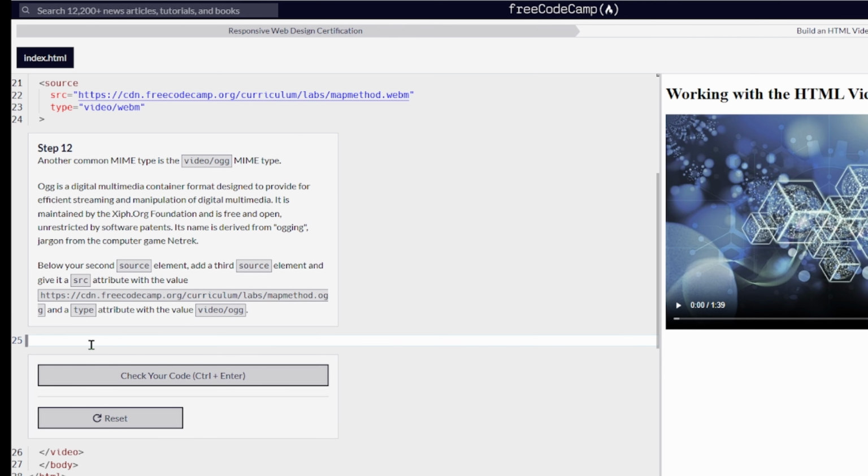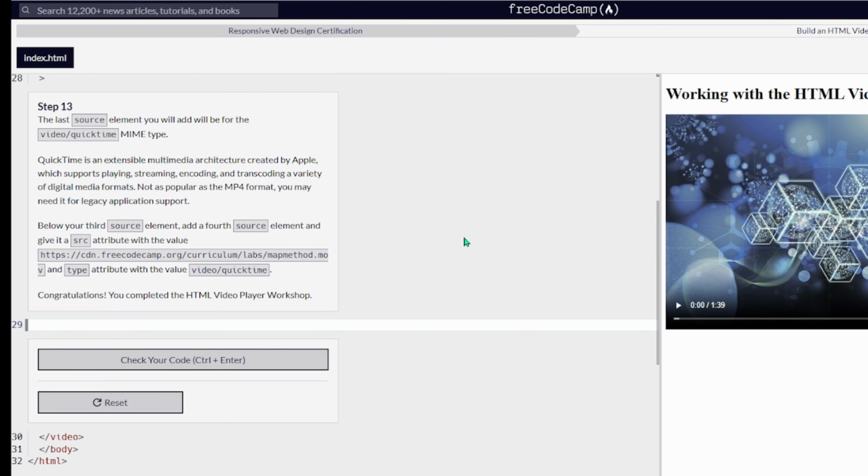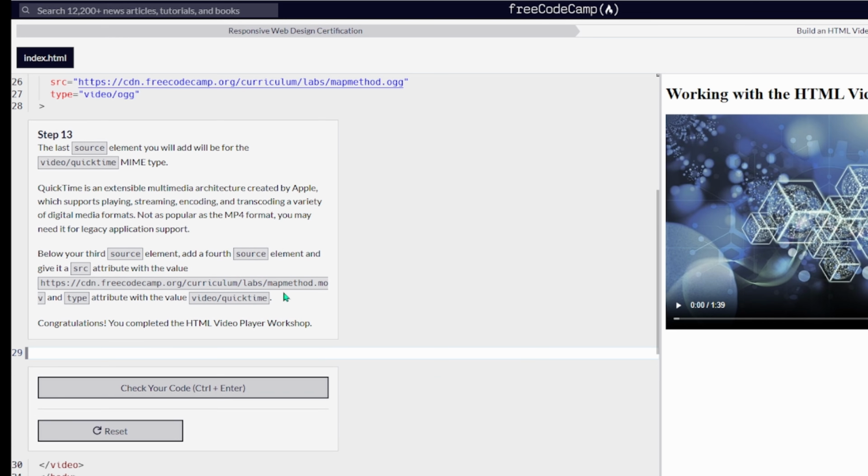Another one, so another source element. Yeah, starting to become pretty good at this, you know, whatever it is I'm doing. All right. Type equals, close. We're almost finished with this.